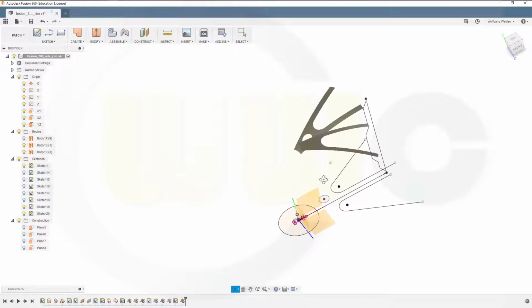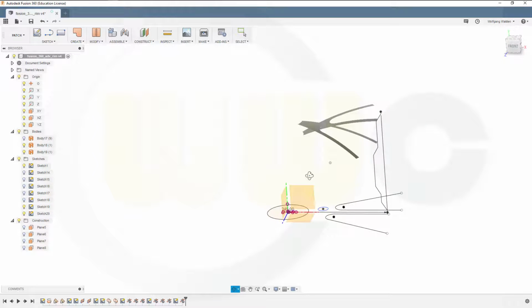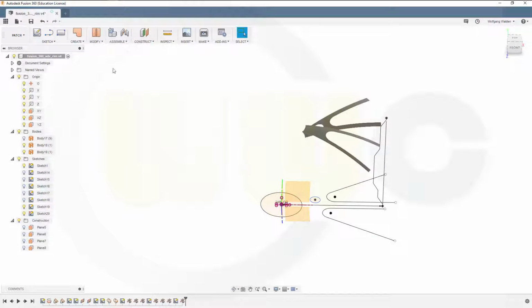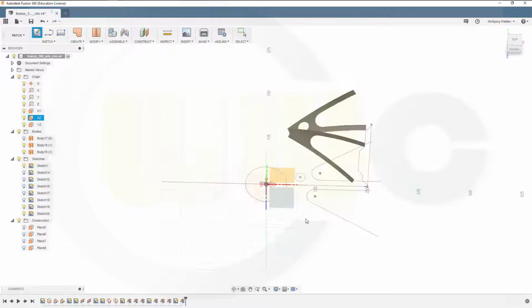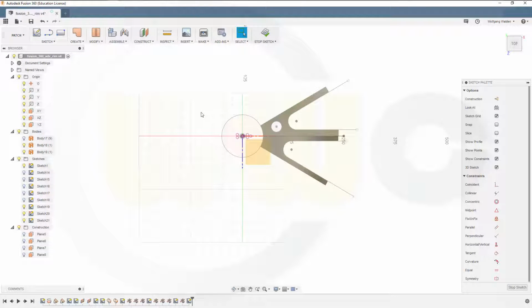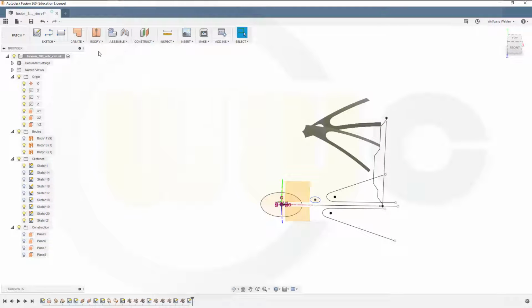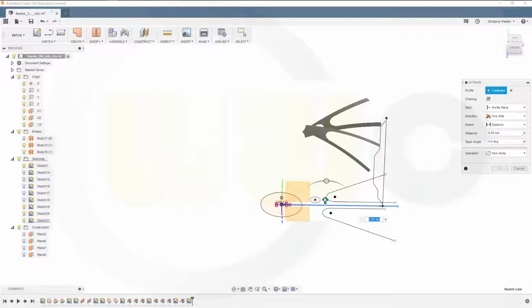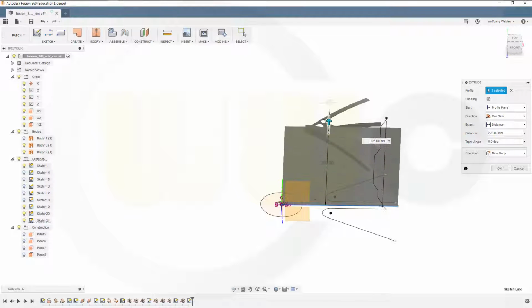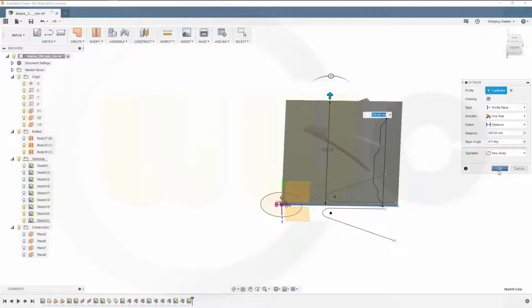Next I need a sketch again on the top plane. Sketch on the top plane, just a line, maybe like this. Okay, stop that sketch and make an extrude with that line. Create, extrude that line, maybe 300.